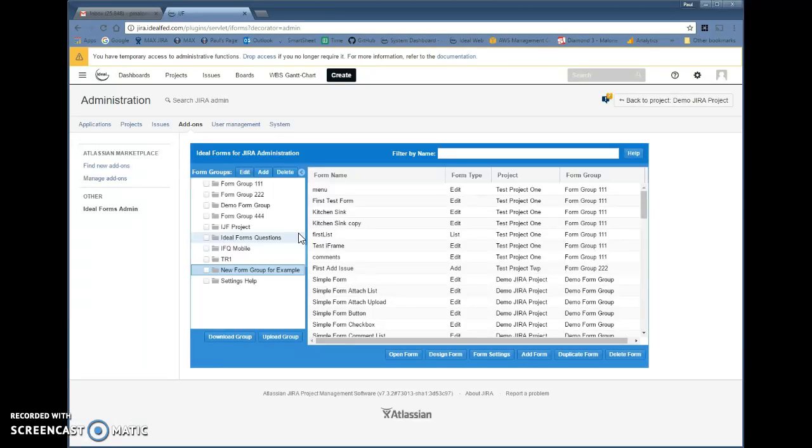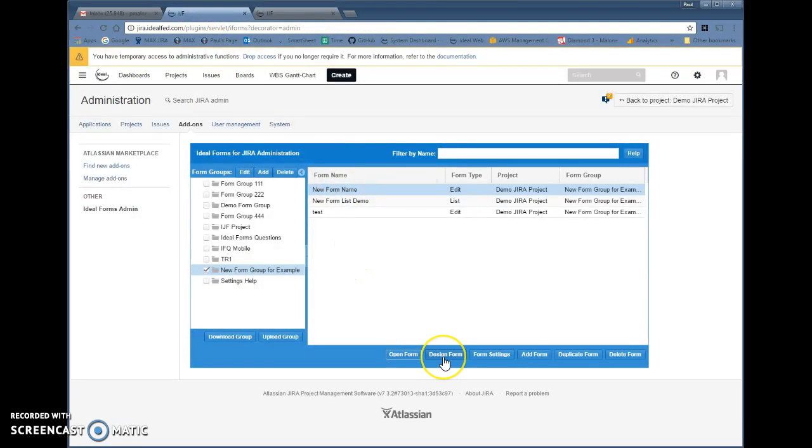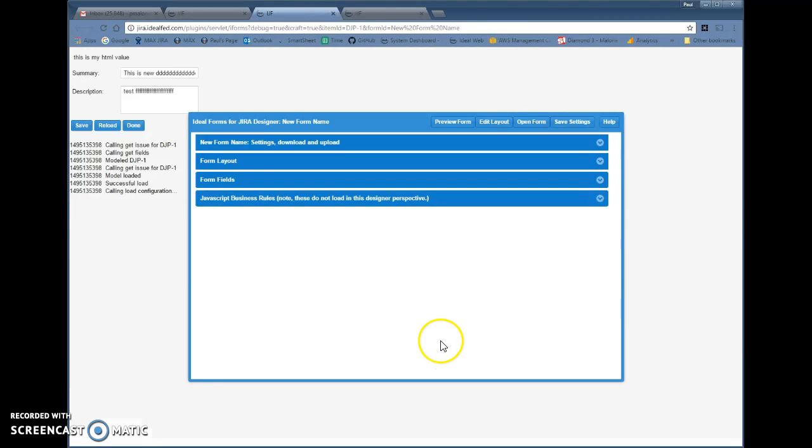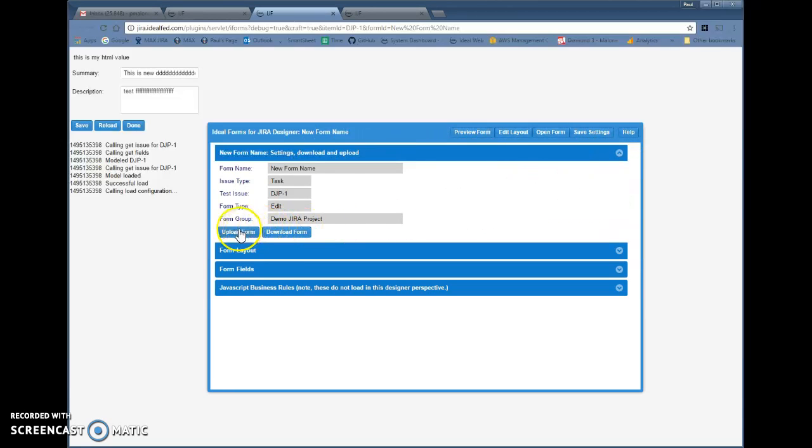So we're going to work with an individual form first. I'm going to go ahead and select the form group, and then I'll pick a given form, such as new form. And if I open that form, we'll see what the form is. It's a simple form. I'm going to come back and design that form. And from the designer menu in this top accordion, there are upload and download options.